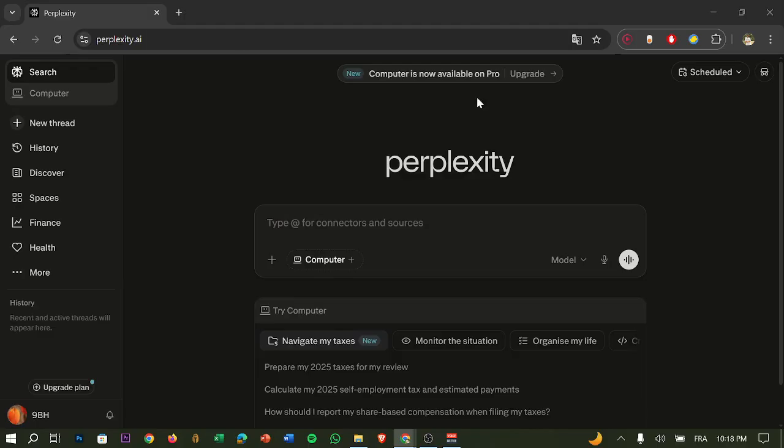So go to perplexity.ai as I did, or open the mobile app, and log into your account. So be ready to save.